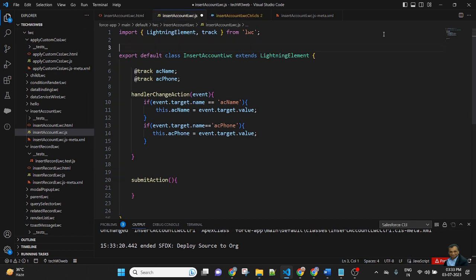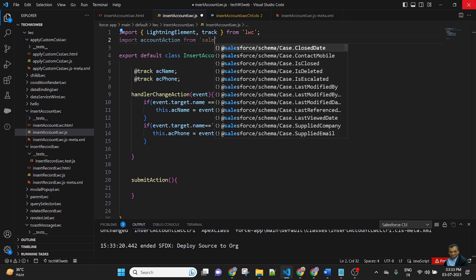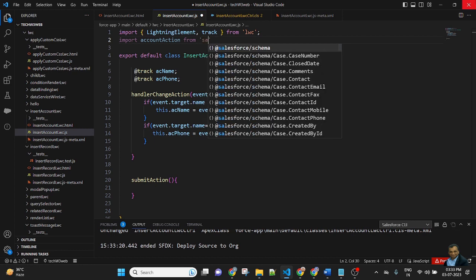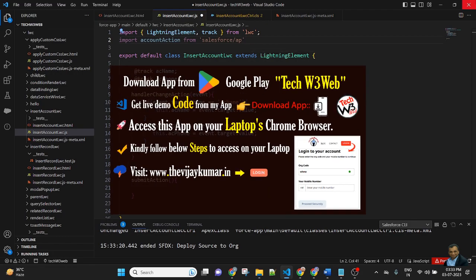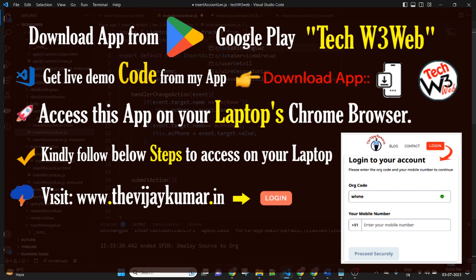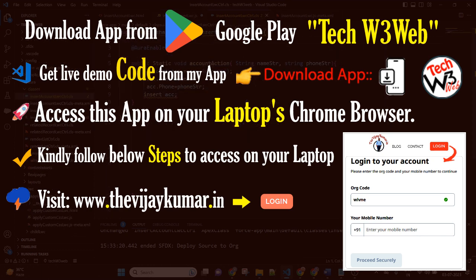First I need to import this method. So import method name from Salesforce Apex, controller name dot method name. Controller name is insert account LWC controller. It is controller name dot method name. Method name is account action.